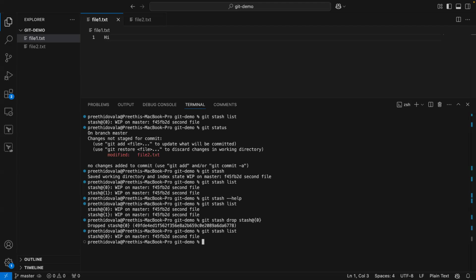It is up to how you delete. You can drop a particular stash, right? You can also drop this one. And randomly, you can also drop this one. If you have dropped the first one, the index number of the second one will be moved to this place.